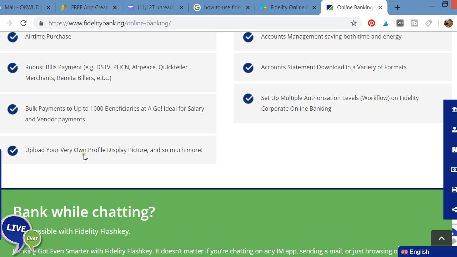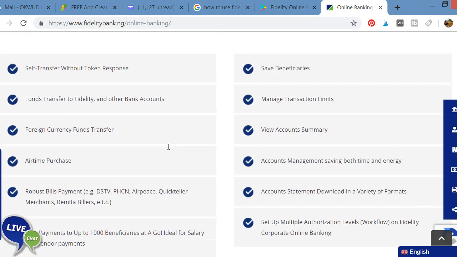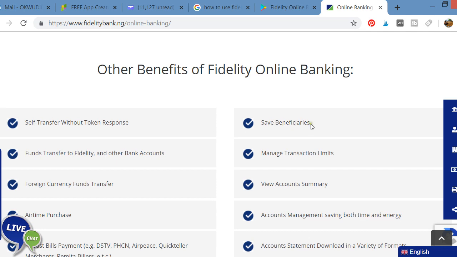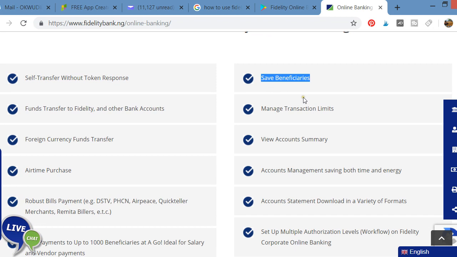You can upload your own profile display picture and so on. You can save beneficiaries, so you don't need to type their account number or their name again for them to get credit from you. The next one is that you can also manage transaction limits. The app can help you manage your transaction limits.